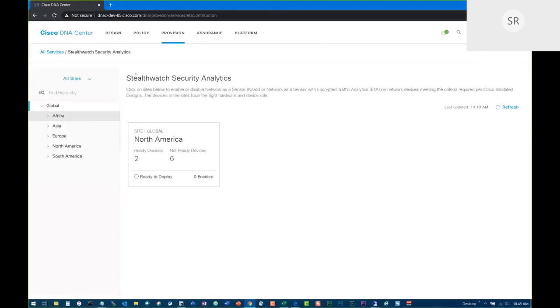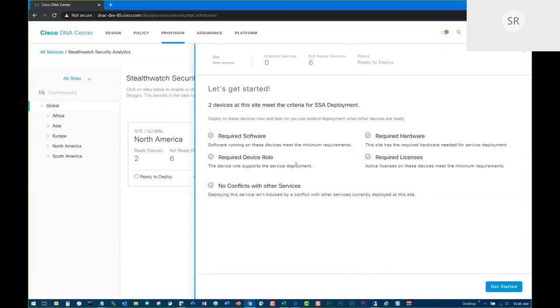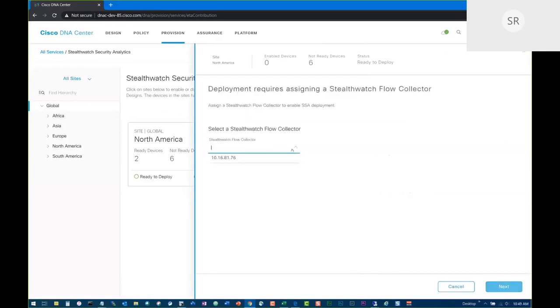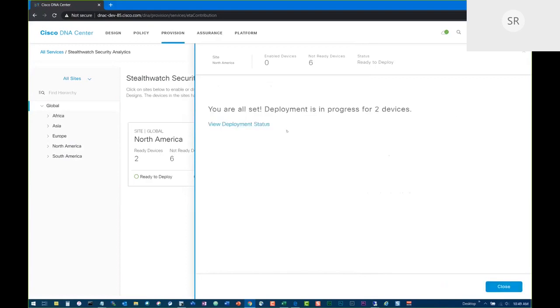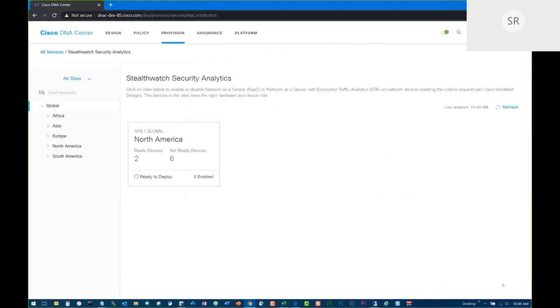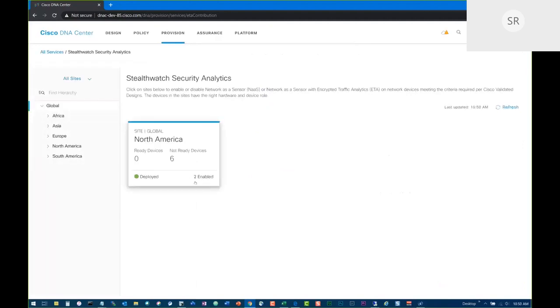You can go and select the site. It will automatically detect which devices are capable of the ETA feature, and you go and get started. All I need to do is select my Stealthwatch flow collector, and it will pick all these switches that support the ETA feature. And I'm going to click enable. That's it. With a single click, and when I refresh, you will see that the ETA feature got enabled on those switches.